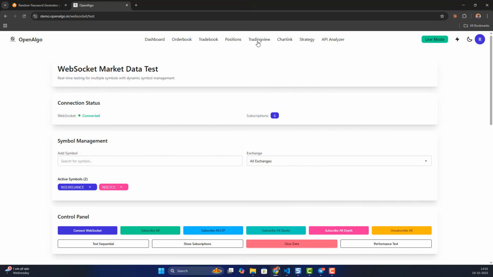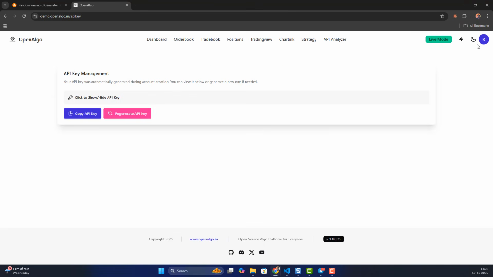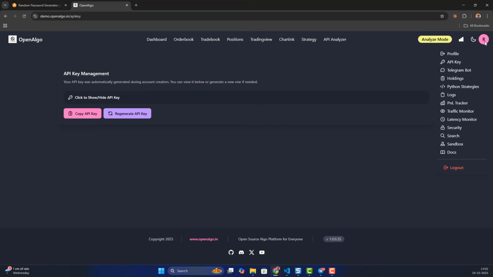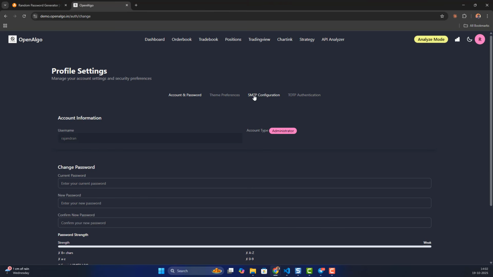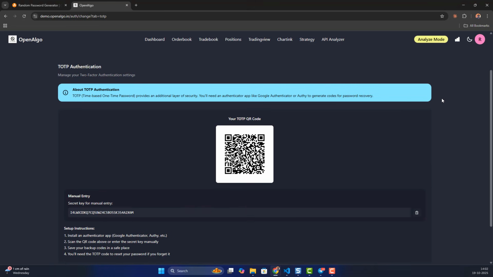And yes, from TradingView, you can go and get the webhook URL, right? Similarly, you can get the webhook URL for charting and the API key here. And if you want to change the theme, you can change the themes. You can play with the sandbox mode and everything, right? And everything is now completely possible via the Docker method. So I hope this helps. And if you feel like you might have forgotten your password, you can go to the profile section and configure SMTP or TOTP authentication, to reset your own password whenever you think you forgot your password, right?